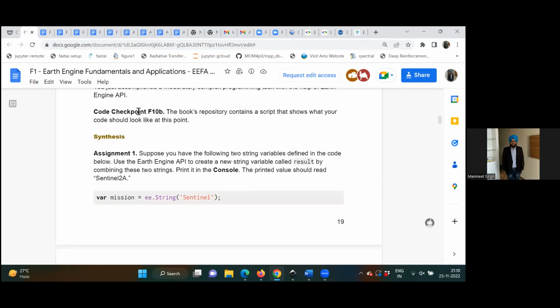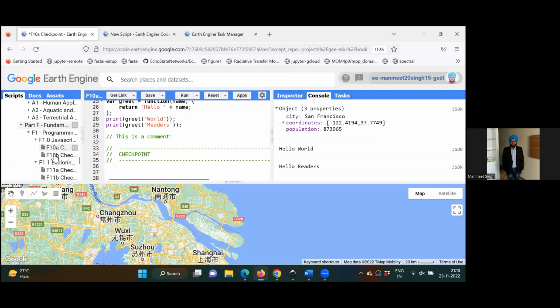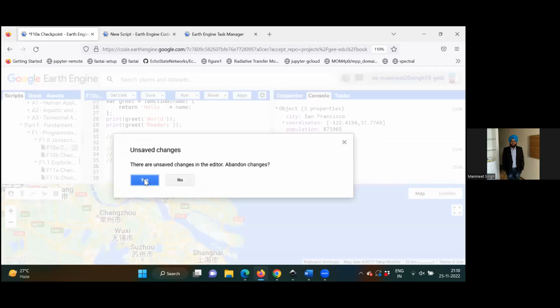Okay, so now we come to this code checkpoint F10B. So let's go there.